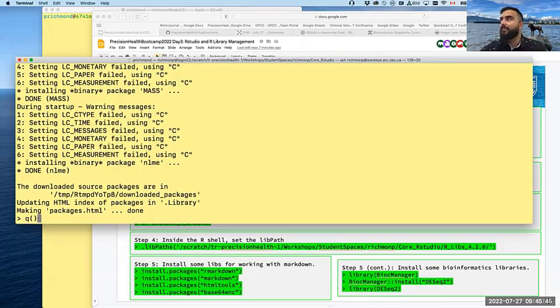Mine is asking if I should update. Yeah, if it asks you to update all, just do all.